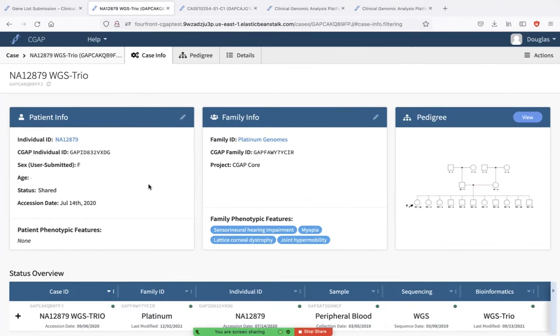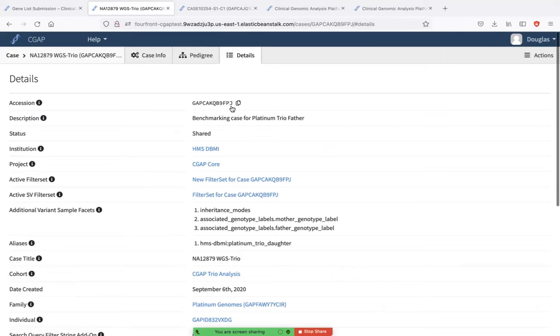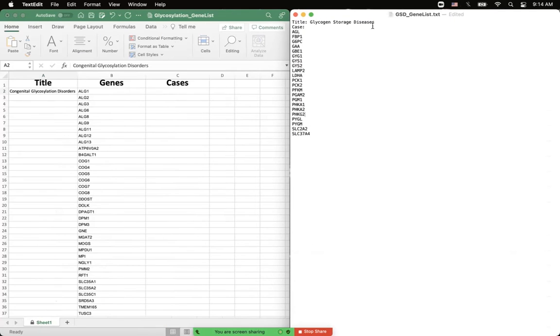Returning to a case, I can find the case accession available either right under the title, and here I can copy it to my clipboard, or I can find it on the details page under accession. And again, I can just copy it to my clipboard. I'll use this accession for this gene list. And so I will copy and paste it and save here.